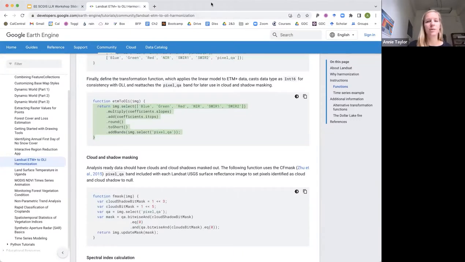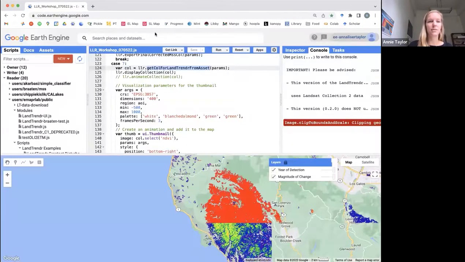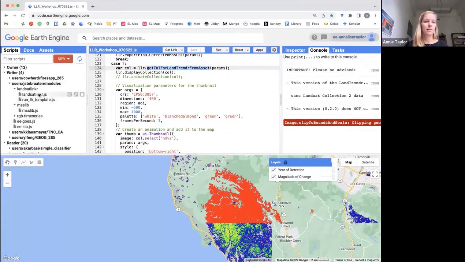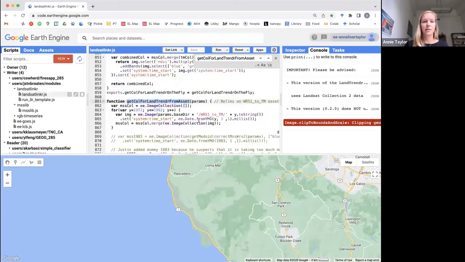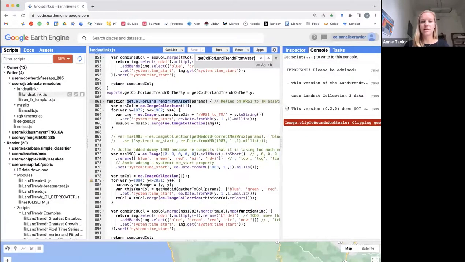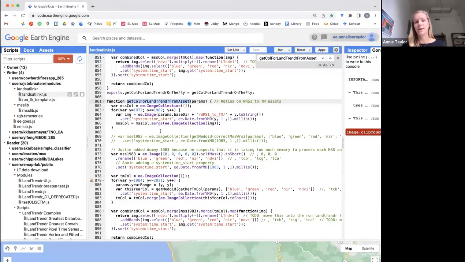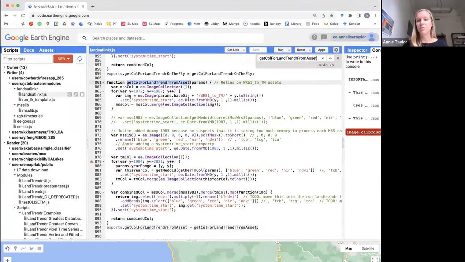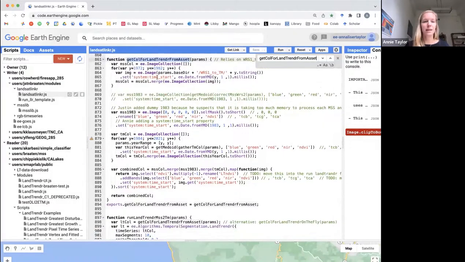I can show you also what's happening under the hood in the script that we just ran. So in get call for LandTrendr from asset, I'm going to go to LandsatLinkr and show you what that function's doing. So now I'm in Justin's script. This is showing us under the hood what's happening. We had to use a dummy image for 1983 for this workshop, and we'll change this back once we're done, but right now 1983 is sort of shorting out the algorithm. So apologies for that. You get to see some of that fun stuff happening.